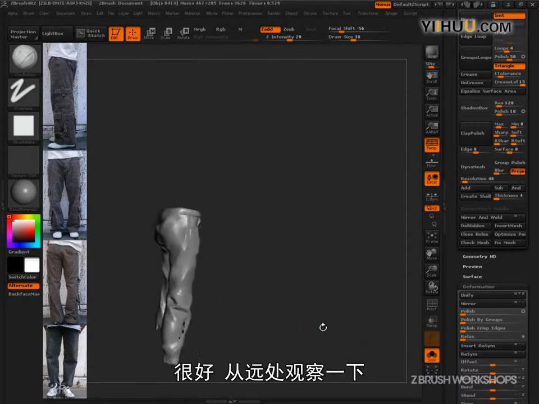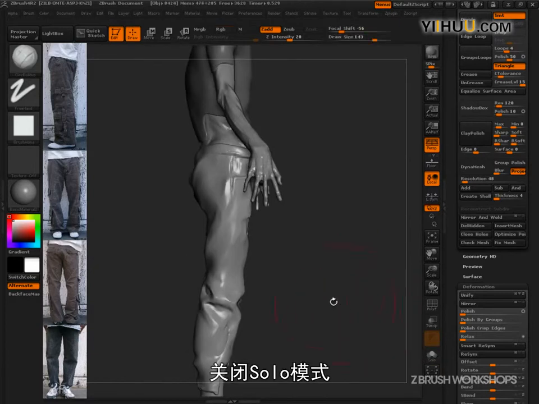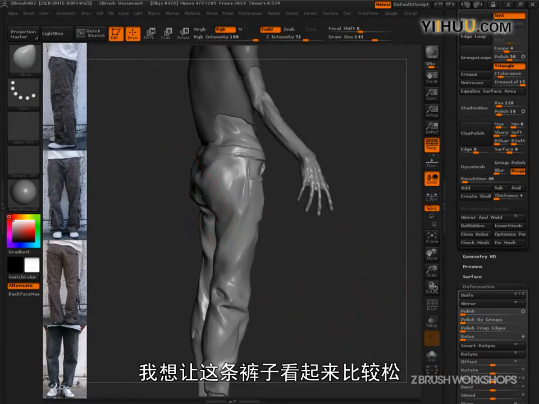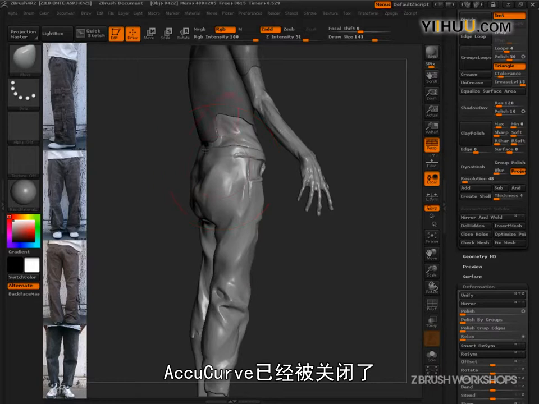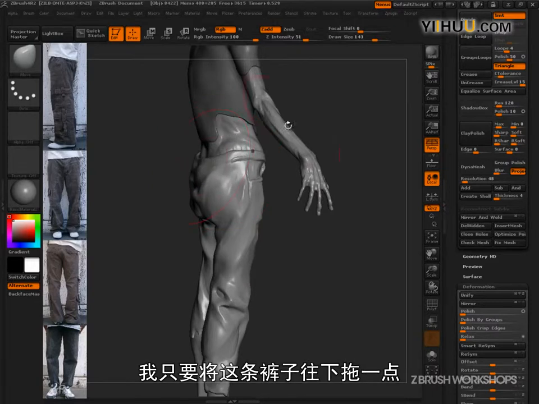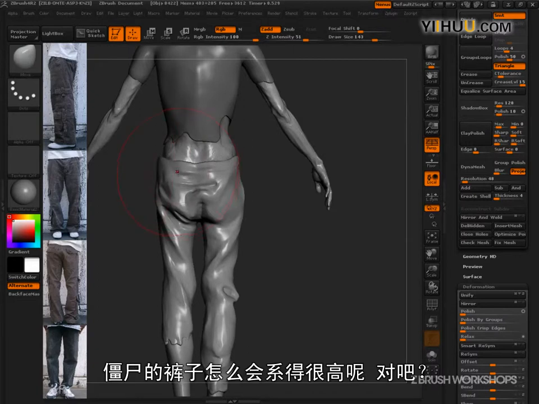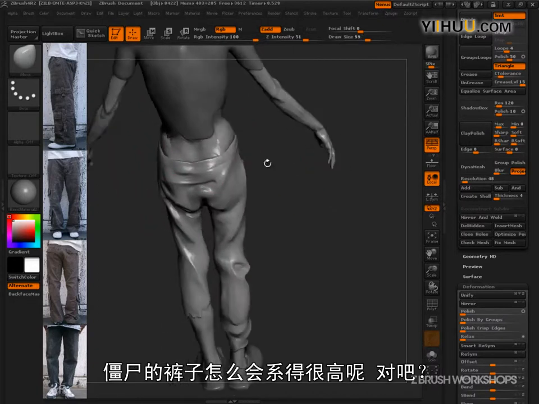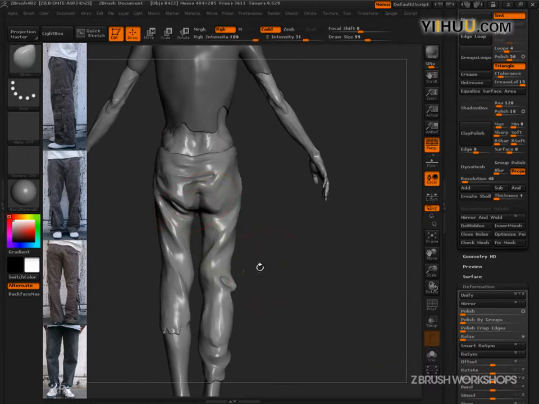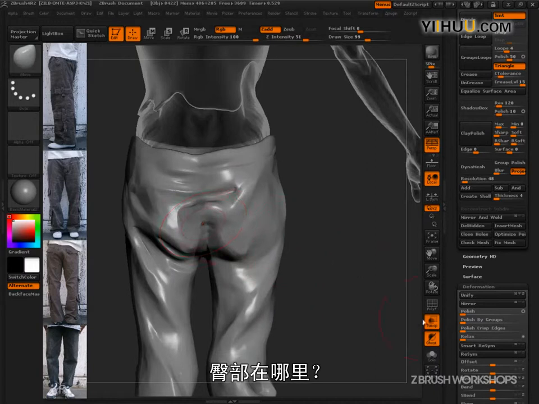Alright, I'm looking at it from a distance. Let's turn solo mode off. I want to get these pants to basically look sagging, so AccuCurve is off, and I'm just starting to drop his pants a little bit. Who wants a zombie with a high waistline, right? Transparency, where's his butt? Right there.